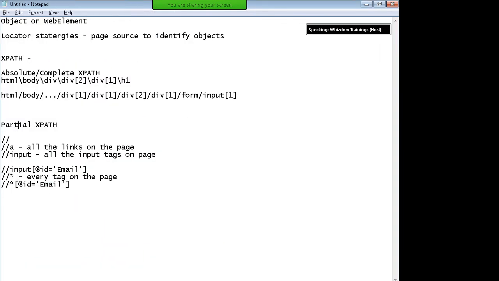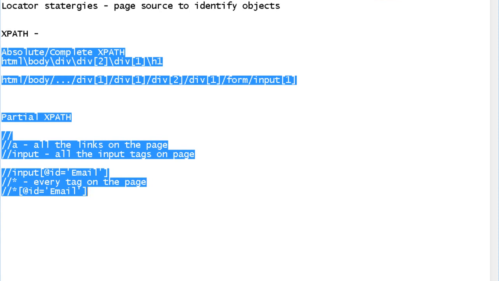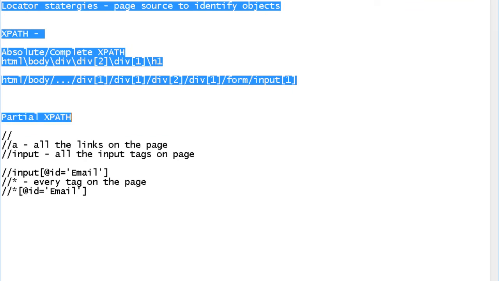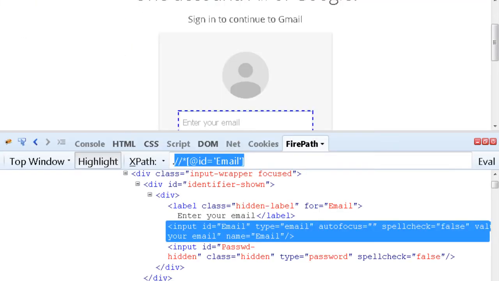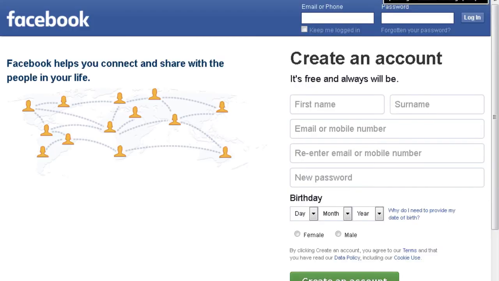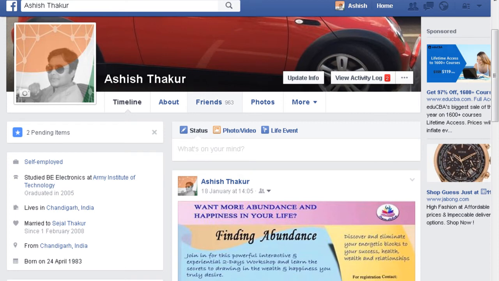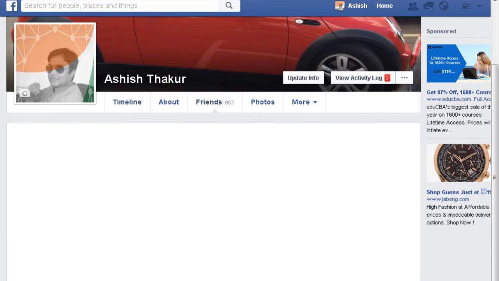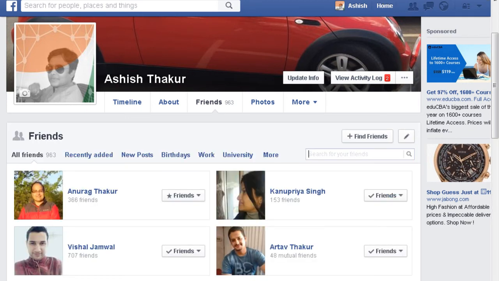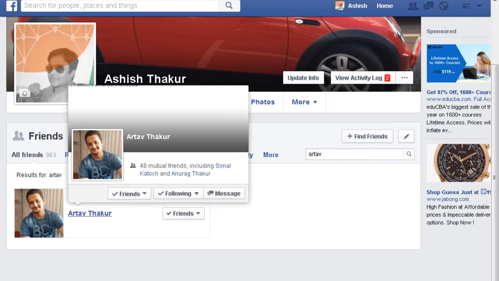So this is about XPaths. This is about object identification. It's very easy. You just need to practice a little bit. So when you go back today, I'll give you a small exercise to do. Go to your Facebook account and log in. After logging in, go to your profile, click on your profile link. Go to the friends section and type the name of any one friend you have, and that friend should appear in the friend list.